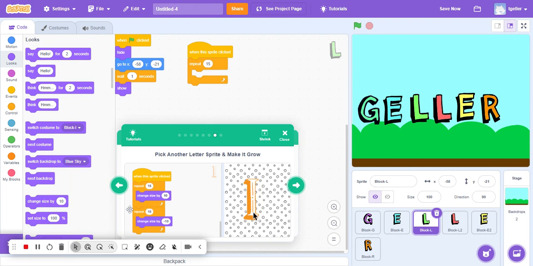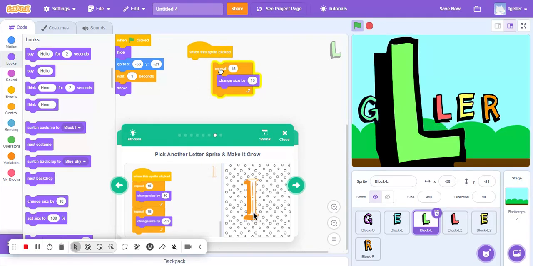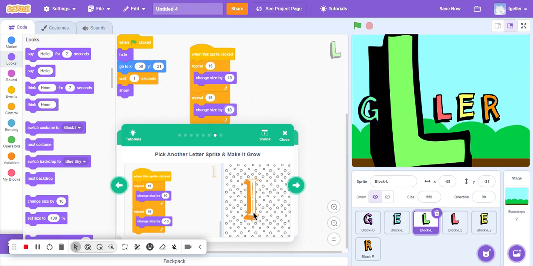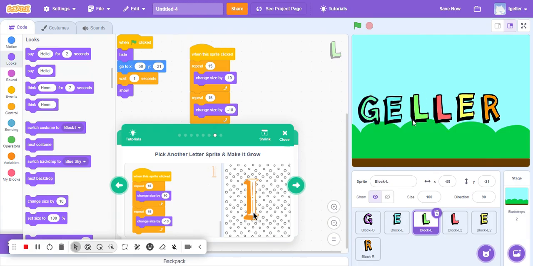Go back to the looks, change size by 10, and then I can actually just click this part, Control C and Control V, and that will copy that. And then I can just put a -10 here, and now when I click on this, it changes the size by 10. Now if I need that to go back to the regular size, I can click here, go to 100, and it will go back to its regular size.